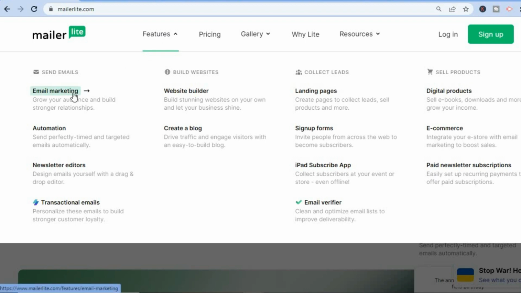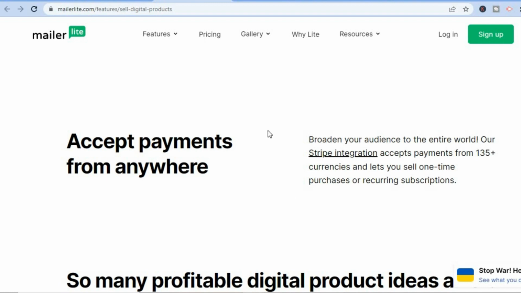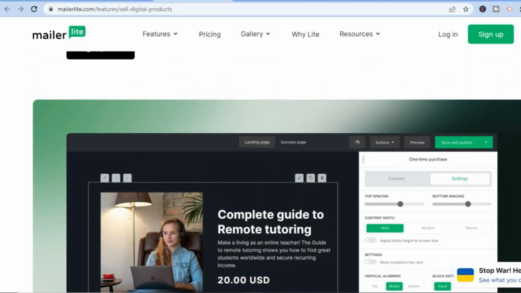So whether you are going into email marketing, or you want to create a newsletter, or you want to create a blog or website, you can do that using Mailerlite. You can also create sign-up forms and you can also start selling digital products. So for instance, if you want to start selling an ebook or any form of digital downloads, you'll be able to do that with Mailerlite. And the beauty about it is they are partnered with Stripe. So as you may know, Stripe accepts payments from over 135 different currencies. So you can definitely start selling your digital product using Mailerlite.